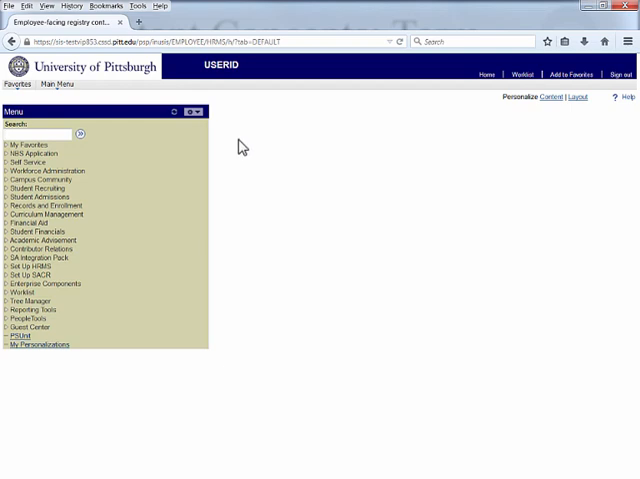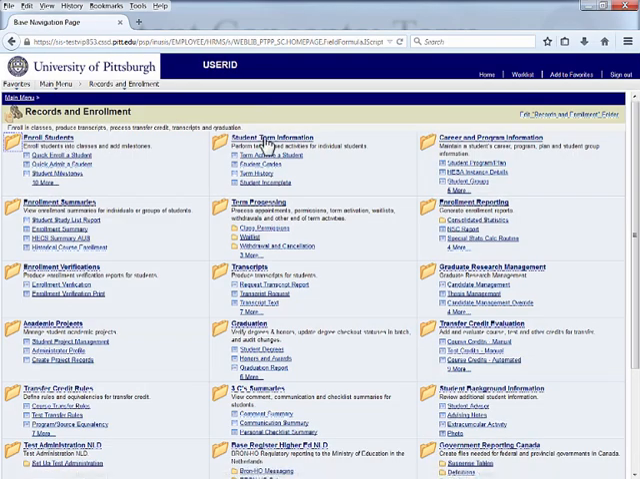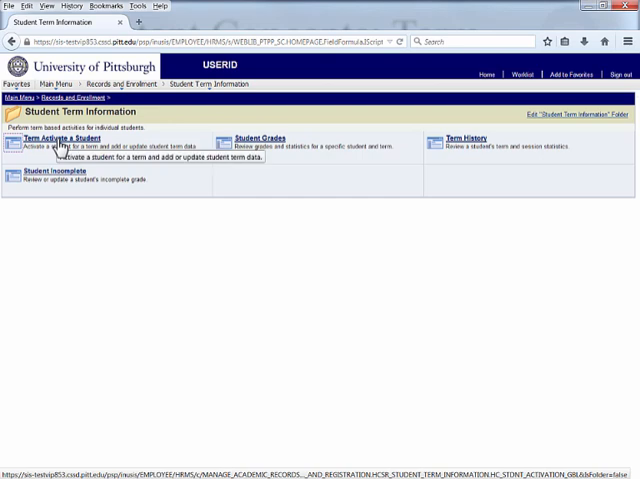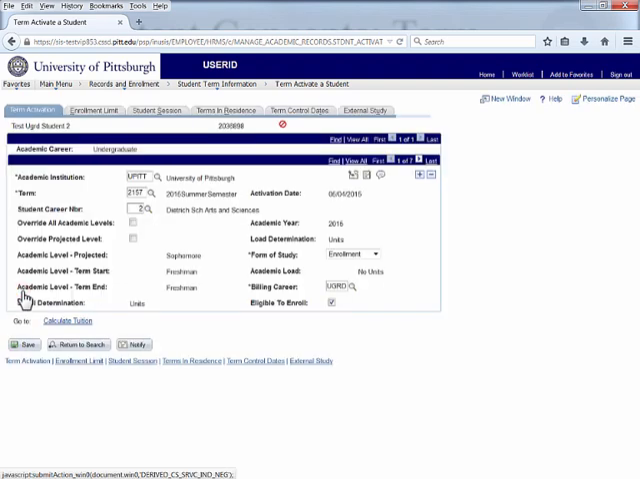First, you need to navigate to the Term Activated Student page. You do this by clicking on Records and Enrollment, Student Term Information, Term Activated Student. Enter the ID of the student for which you would like to term activate, and then click the Search button. This will take you to the Term Activation tab of the Term Activated Student page for that student.